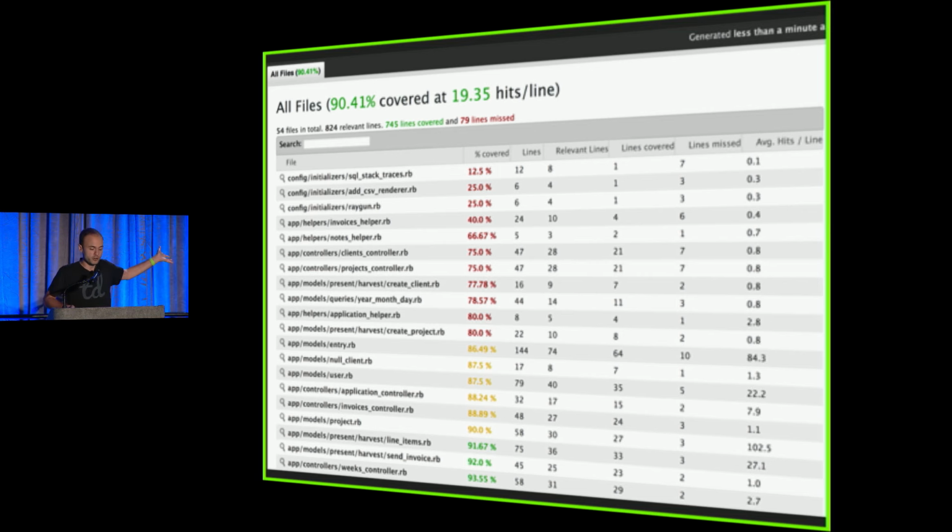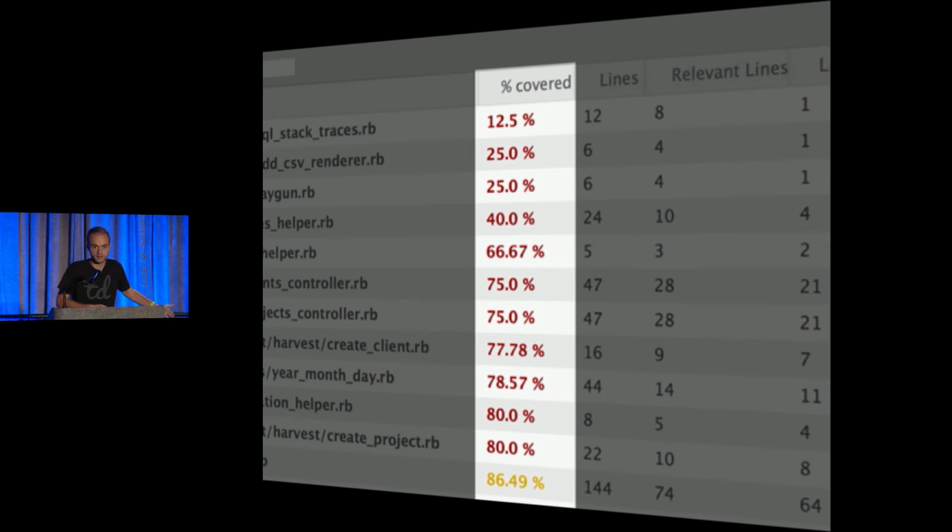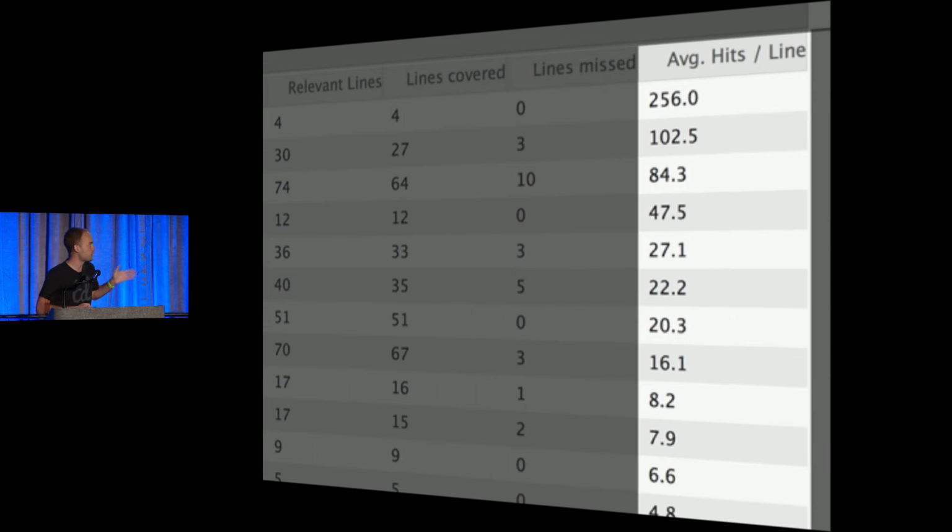Now, when most people run a code coverage report, their eyeballs zoom straight into this column. They're looking for targets of things that they don't have tests for. But I actually like this column in this case. It shows how many hits per line. So that thing at the top, when I run my test, gets invoked 256 times. That means if I change that method, I'm probably going to break a whole lot of tests.